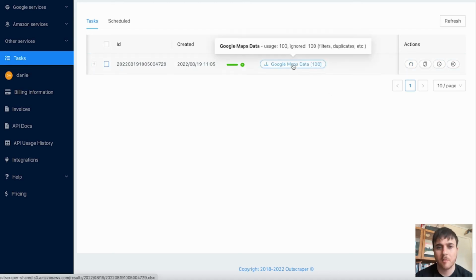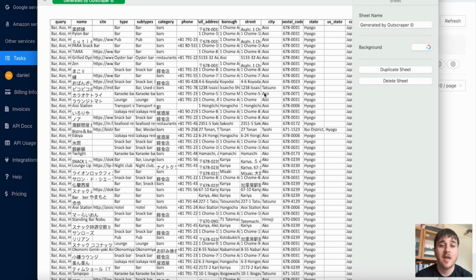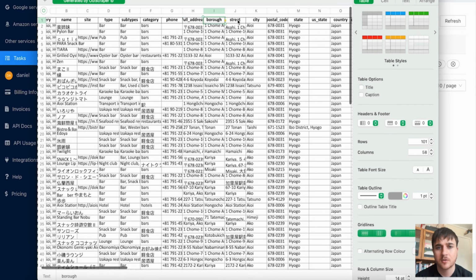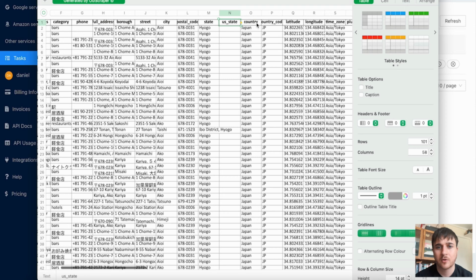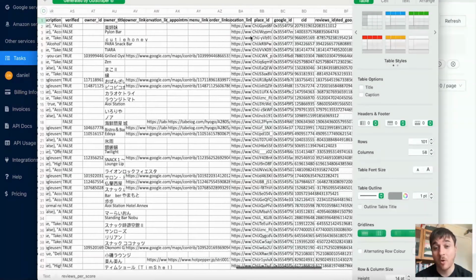To view our data, if we go ahead and click on the Google Maps data, this will then save this to our computer, and you can then bring this up in Excel or Numbers, or if obviously you did a CSV file, then that would work a little bit differently as well. But as we can see, this has brought up all our data. It's got an array of categories. We've got query, name, site, type, subtype, category, phone, full address, borough, street, city, postal code, US state, obviously that doesn't clarify here, country, country code, and so much more. If we keep scrolling there, we can see it gives us all the information we need.